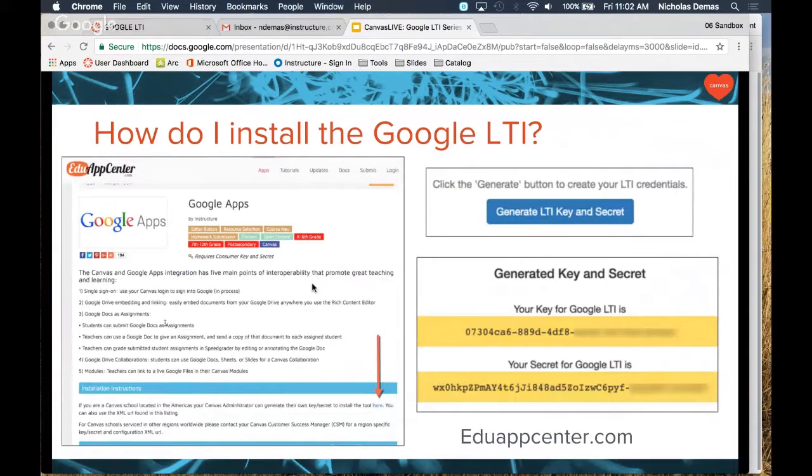In order to find the consumer key and the shared secret, in order to type those in, you have to open up another tab in your browser and go to eduappcenter.com. Do a search for Google Apps there, and you will see a link at the bottom once you pull up Google Apps that will give you the link to be able to generate the LTI key and the secret. Once you generate that, you would grab those codes and you go back to your course, copy it, paste it there, and then be prompted to access your account.